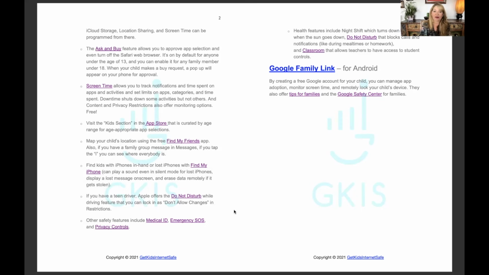If you have a teen driver, Apple also offers Do Not Disturb While Driving, which you can lock to not allow changes in restrictions. And there are other safety features that Apple offers, including Medical ID, Emergency SOS, and privacy controls. And like I said, you can also use Do Not Disturb that blocks calls and notifications, and Classroom that allows teachers to have access to student controls.